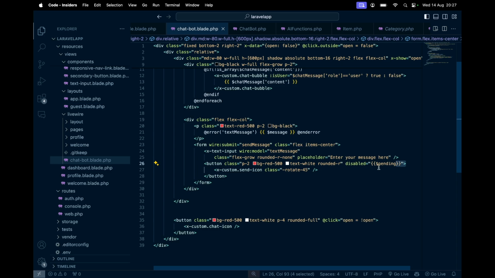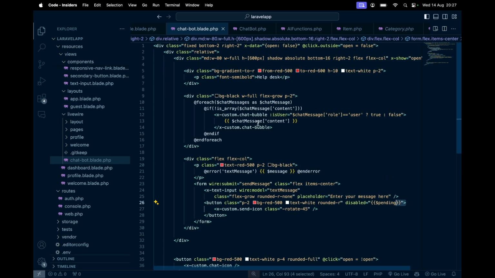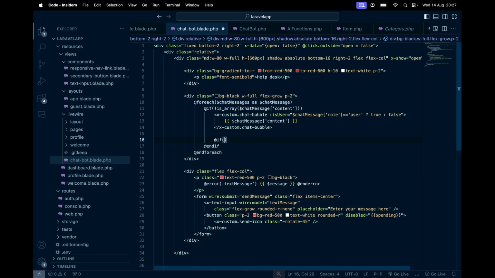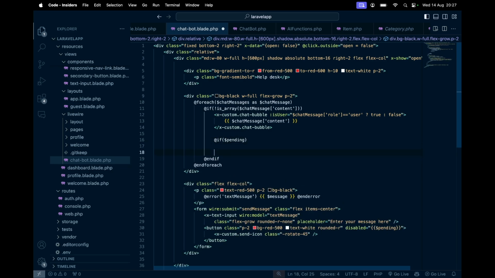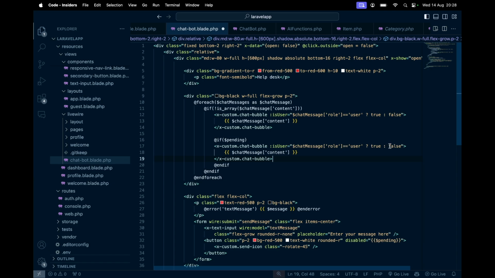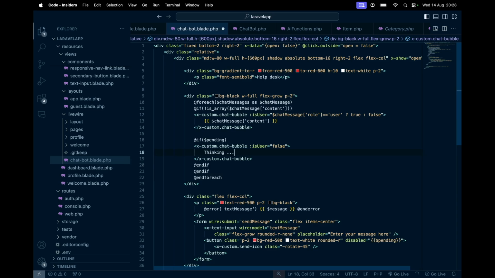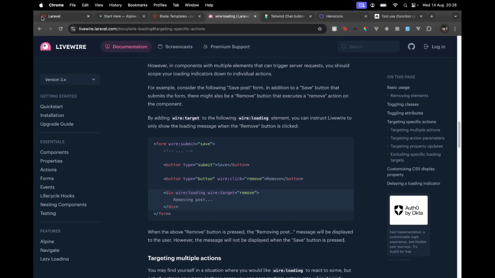And what else? So here I want to show this chat from the user saying that if $pending, and if, so definitely this is not a user, so I'm going to go straight with false. And here I'm going to say simple thinking. You can add some fancy bouncy animation or whatnot. I'm just going to say thinking like this. Okay, let's give this a try.